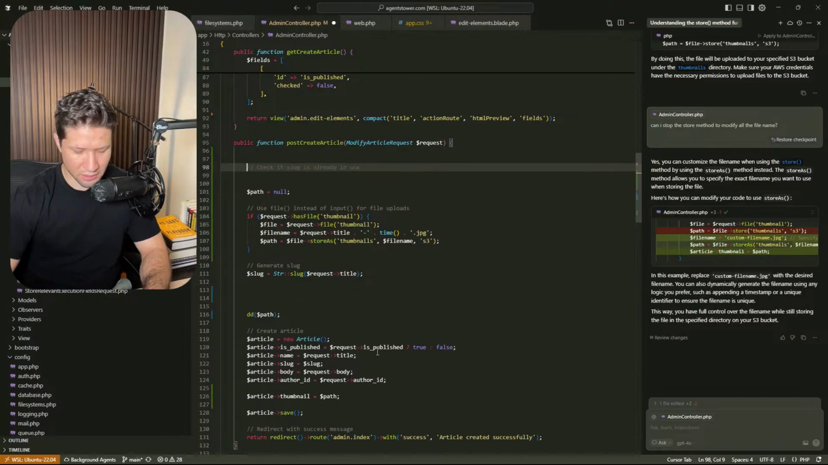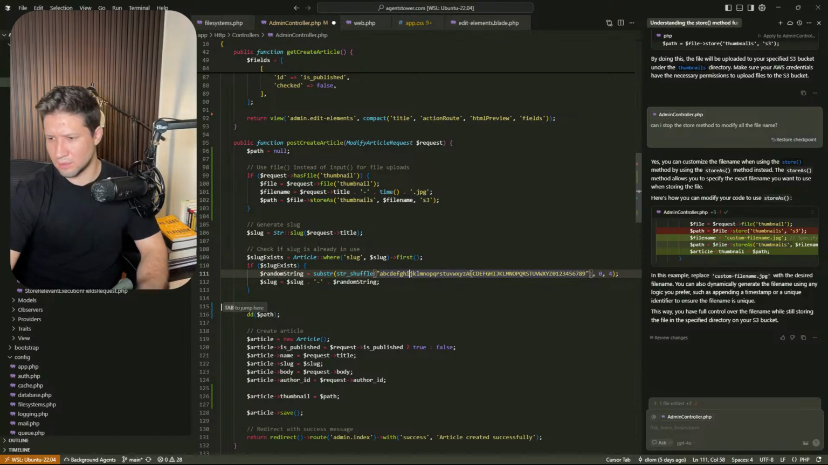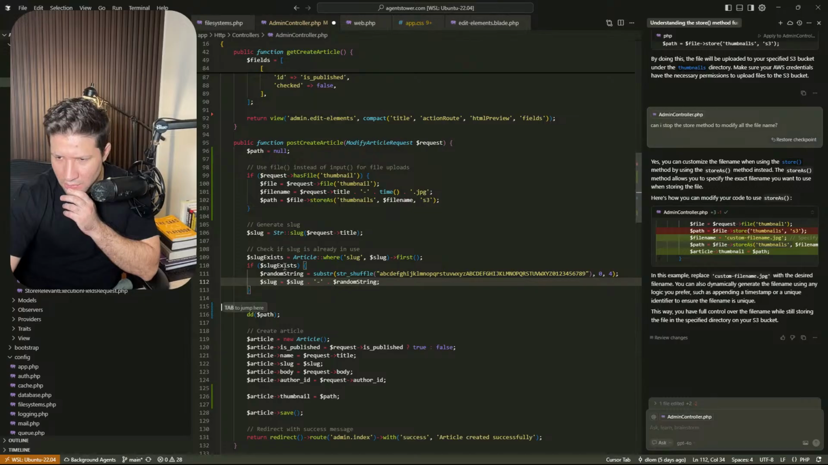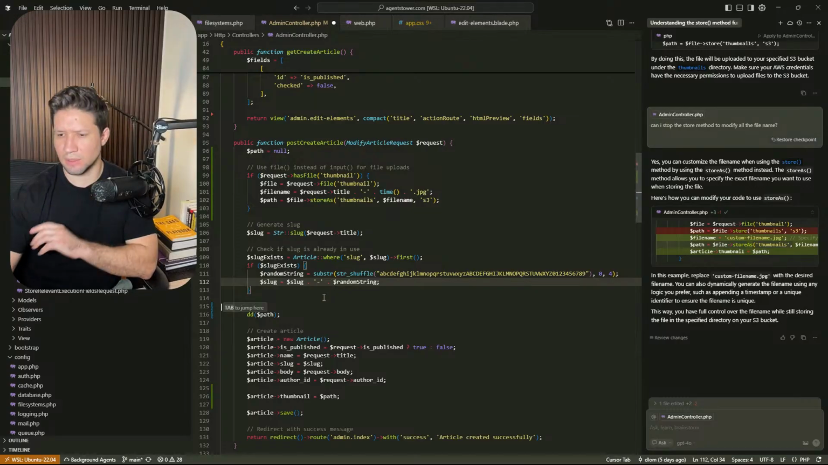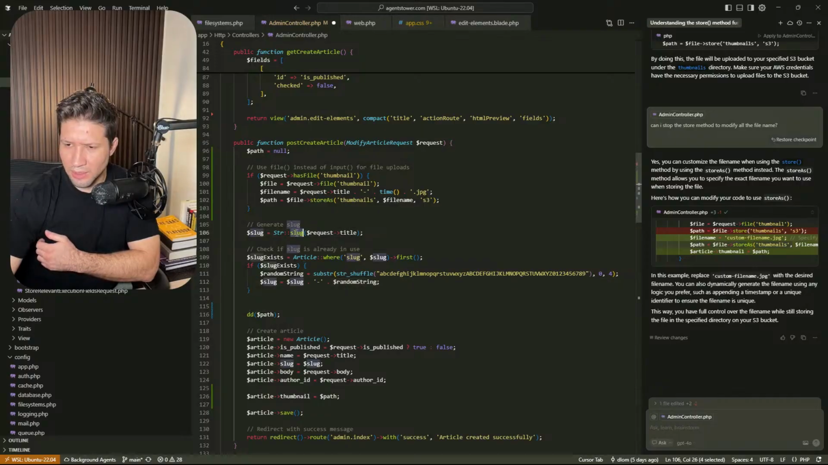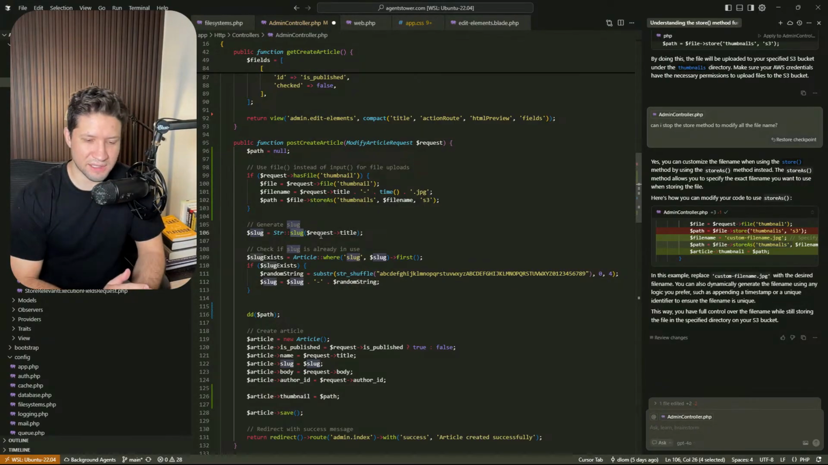title, because the slug is already removing. Okay, slug request title. So yes, this method is already doing the modifications that I want, to remove the spaces, to remove special characters, and to add a dash instead of spaces.